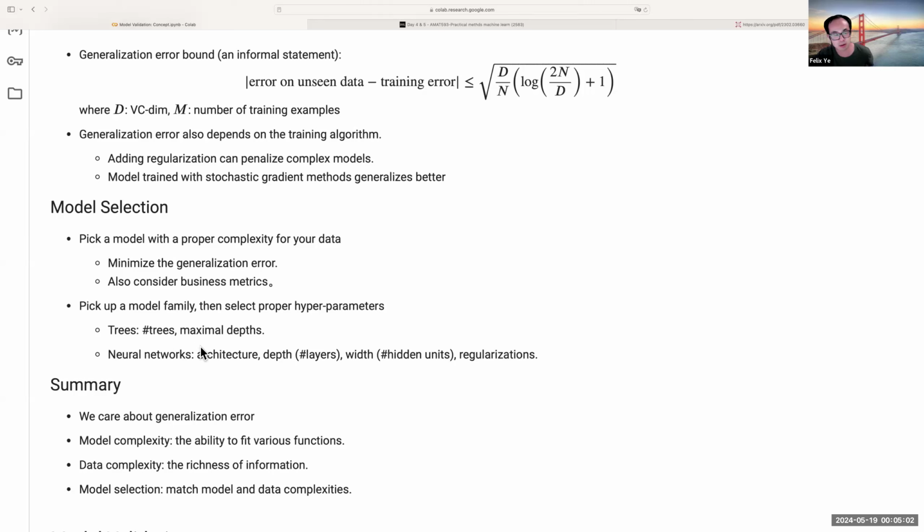The more depth or width we have, the more complicated the model is. It depends on how complicated a model you are using, and it should also match the data complexity.